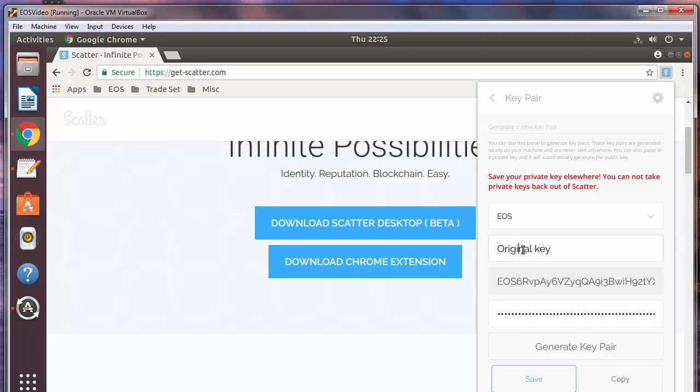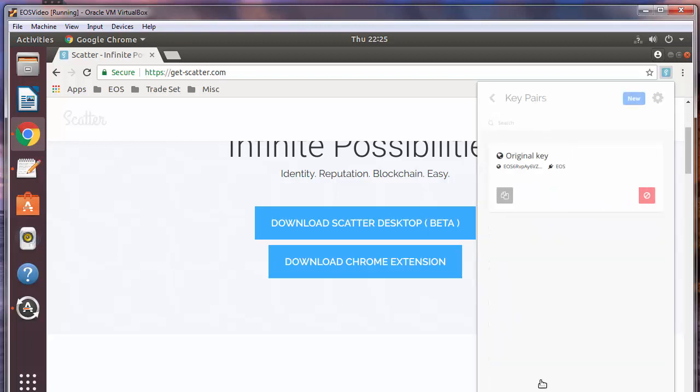Okay, and now I don't need to copy this, I just need to save it. So I've created this, I've imported my private key, it's generated the public key. I've verified that this public key is indeed the public key that I have written down. I've typed in original key here, and I'm going to save. Now I have a key pair imported into Scatter.